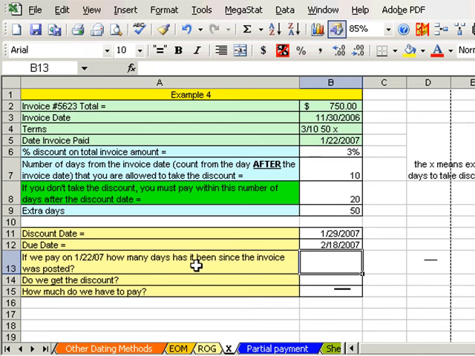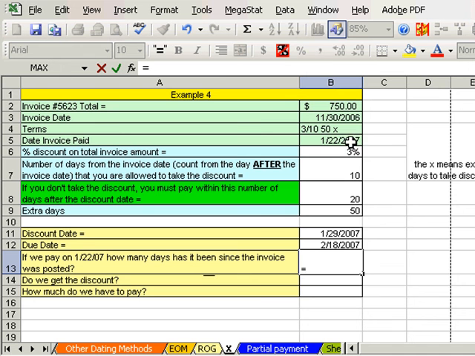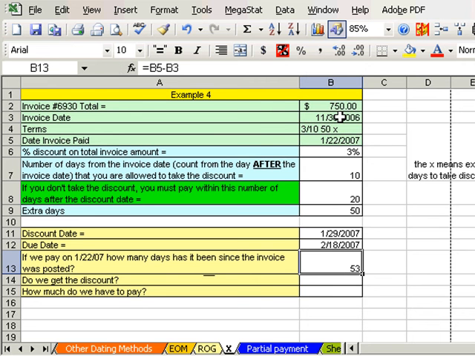Now, if we pay on 1/22, there's our payment date. How many days has it been since the invoice was posted? Equals our payment date right here. That's the later date minus the earlier date. That's a lot of days. Control Enter and then Control Shift tilde. Cool. 53.